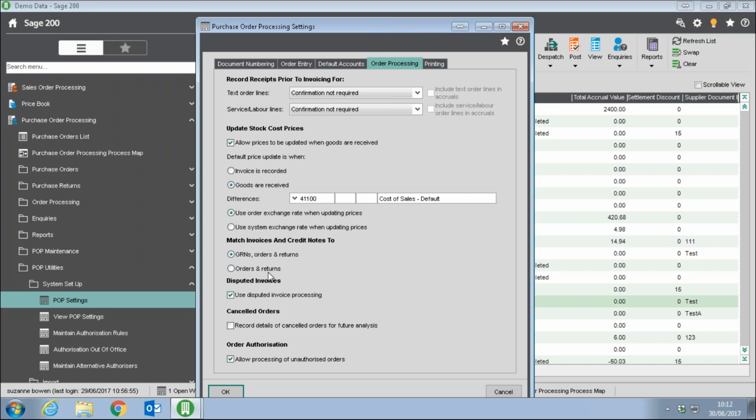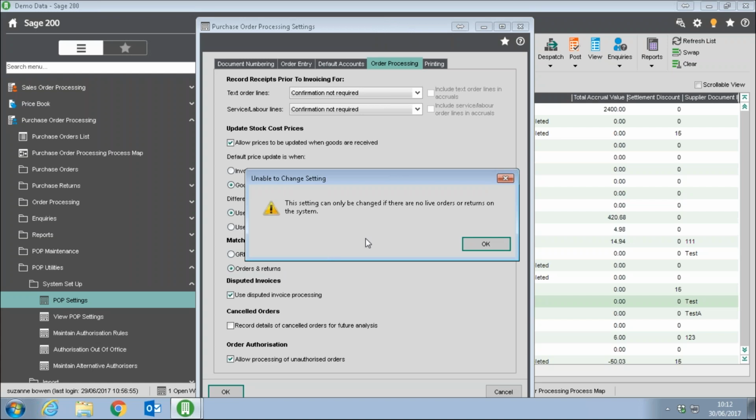What most people do is they would go through the goods received process, and then when they're matching the invoice against the order, they would also match it against the goods received note that's been booked in through the goods received process. As you saw there, once you've got started processing, you can't change that setting if there are any live orders on the system. You would need to complete your orders and then change that setting.